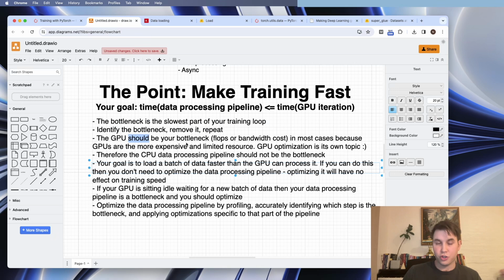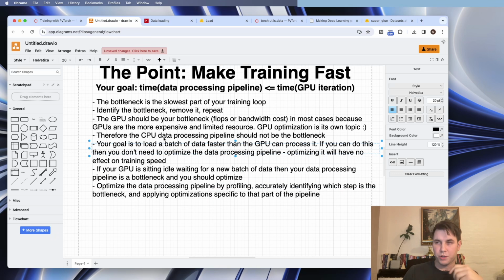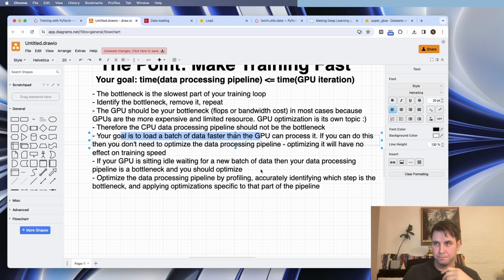The GPU should be your bottleneck. This is really because GPUs are expensive and hard to get a hold of, so you want that to be the limiting factor in your training. We don't want a CPU bottleneck. You want to load a batch of data faster than the GPU can process it. This makes sure the GPU is never idle and always has a new batch of data to work on.